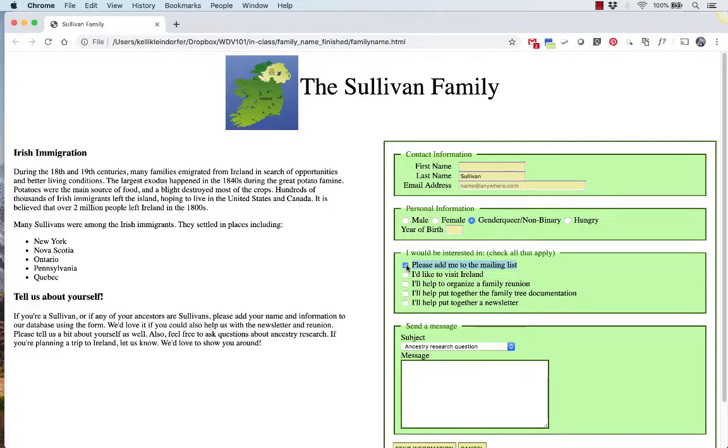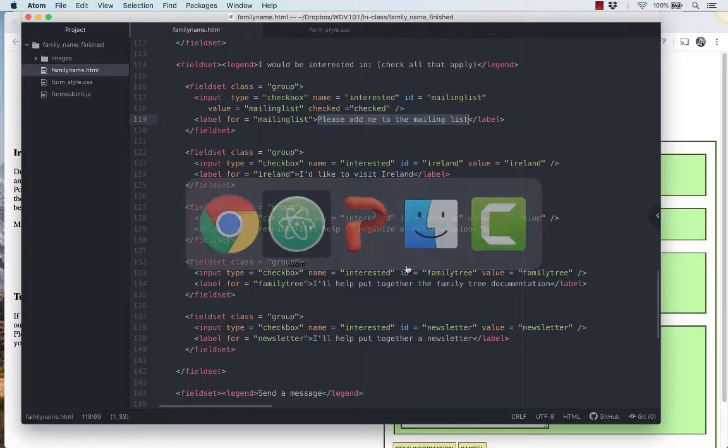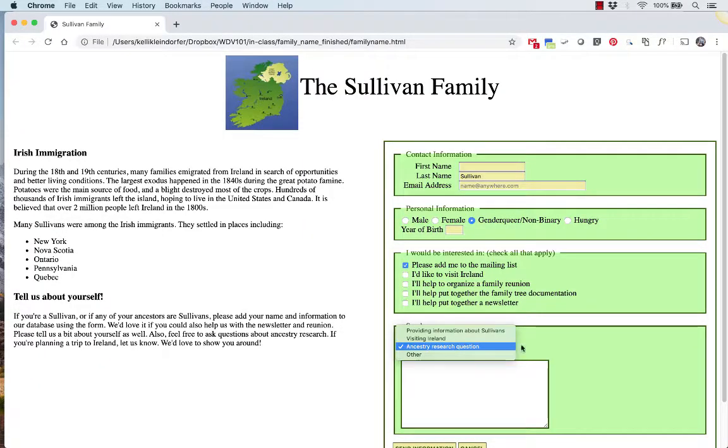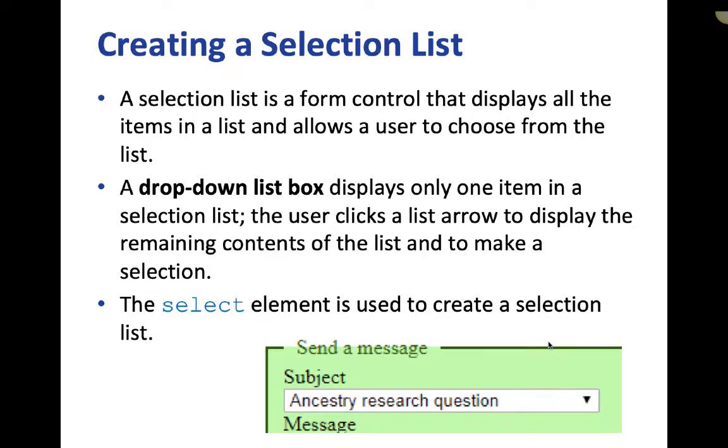I have the first one checked by default, and that's just by using this checked attribute and value. Next up, let's look at this drop-down box here. This is called a selection list. It's a drop-down box where you can only select one item. You can only view one item at a time. And the select element is used to create a selection list.